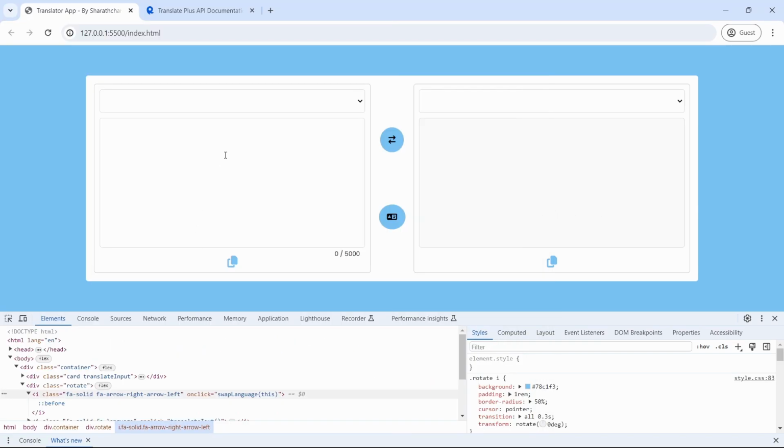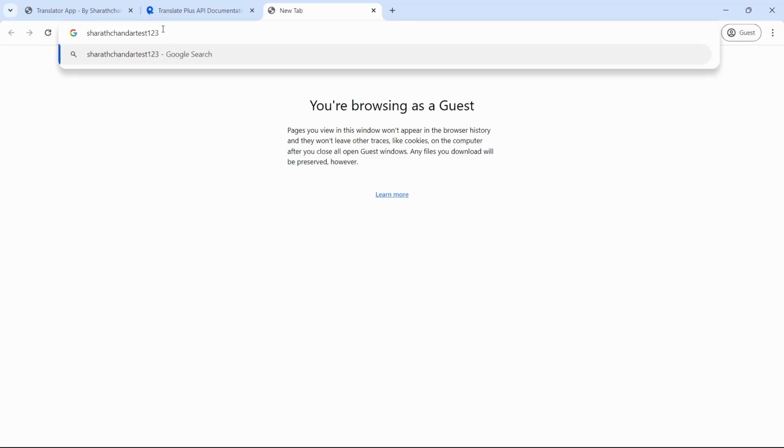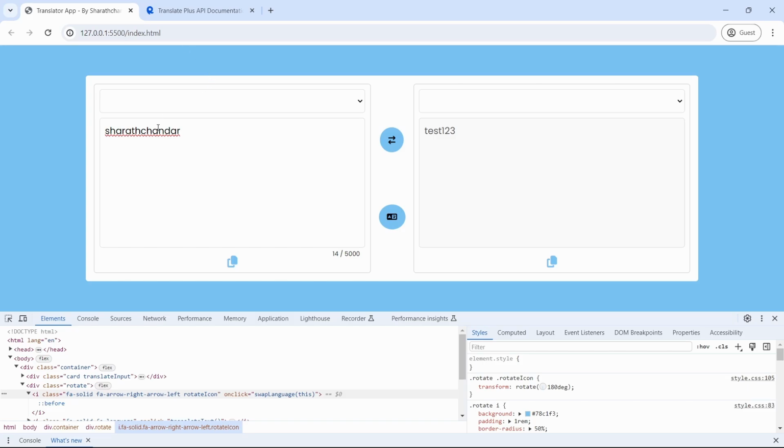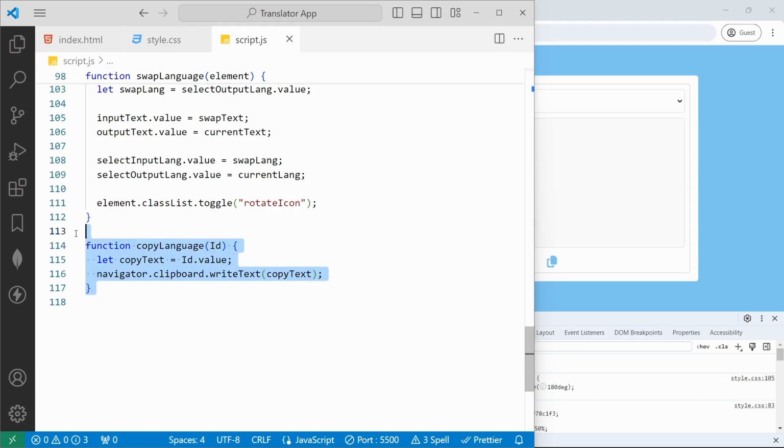If I save and go here, I will add test 1 to 3 and I will swap, and then I will add here Sharat Chandar. So it will count the characters also. If I hit copy, it will copy it. If I go and paste here, we can see the text. And then if I hit copy and paste here, we'll get that test 1 to 3. How simple is this, right? We need only a minimal code change to achieve this for multiple things. If we add two functions with two IDs, it will grow endlessly. So instead of that, we can do the minimal change here.